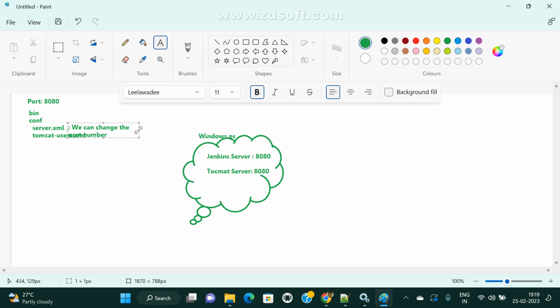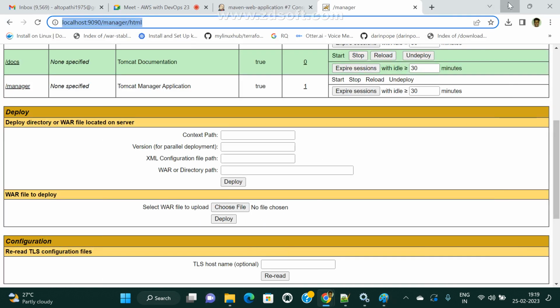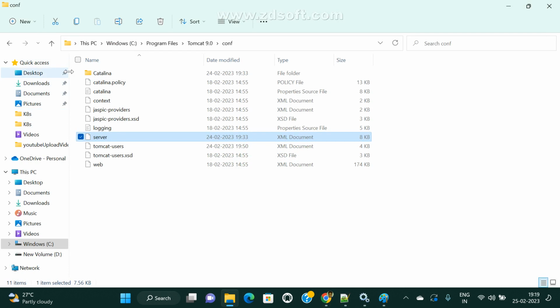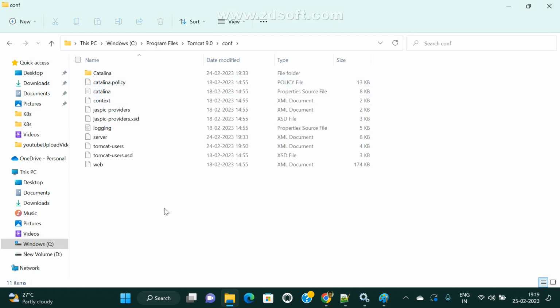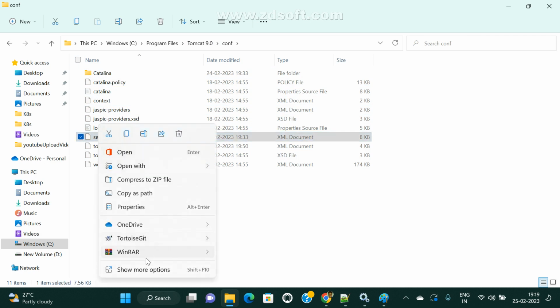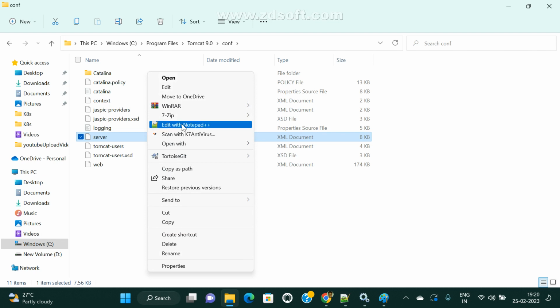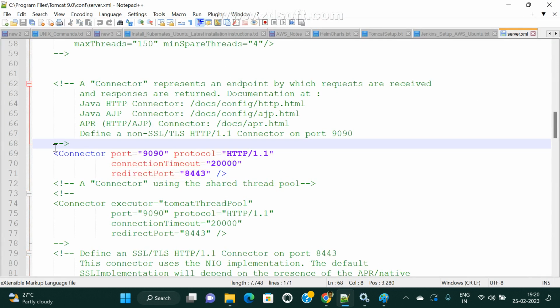We can change the Tomcat server port number. So if you go to here, what is the file name? This is my Tomcat server installation home directory, and there is a configuration folder, conf, which is nothing but configuration. Under conf, we can see the server.xml file. If you open the server.xml file, many people also asked this question.